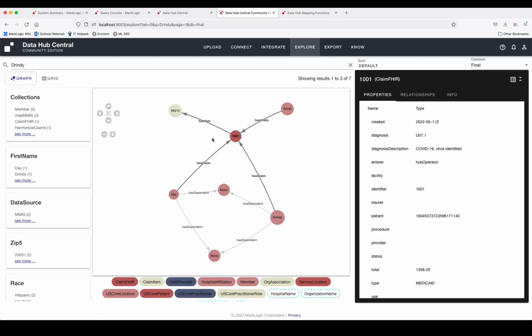So the point here is that we are able to see this data exactly the way we modeled it in a connected fashion, and that is the power or magic of semantics in MarkLogic, which gives us all this connected information about the entity and the relationship.